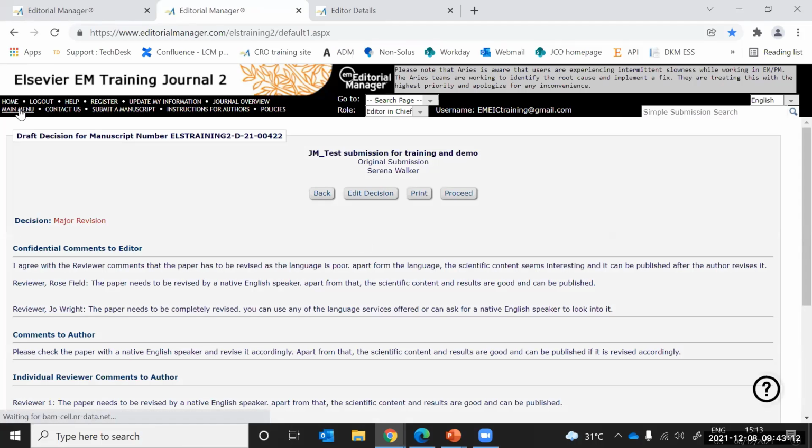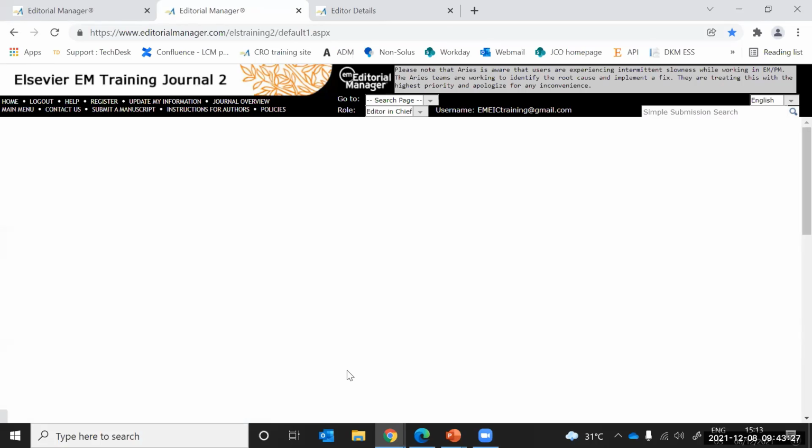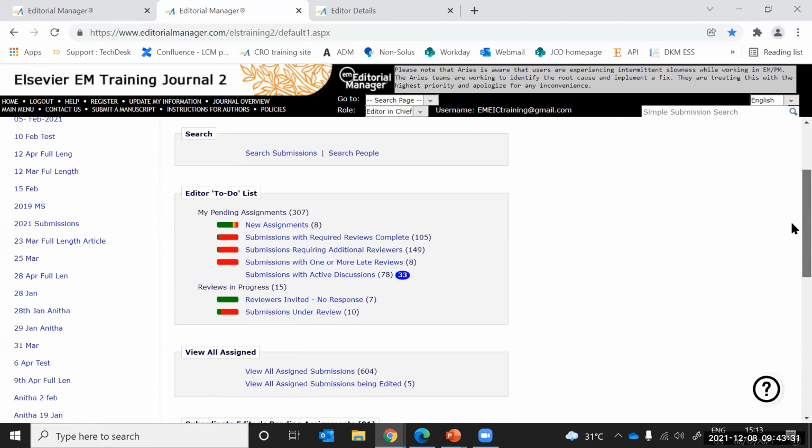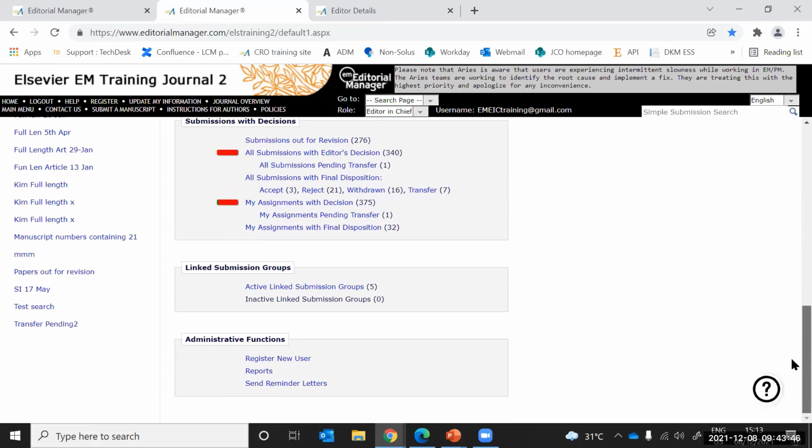So I'm going to go back to the main menu now. If you would like to chase reviewers who are running late, it is also possible for editors to send manual reminders to reviewers apart from the automatic reminders that are sent from the system. So you need to scroll down to the bottom of your editor main menu and just click on the send reminder letters here.